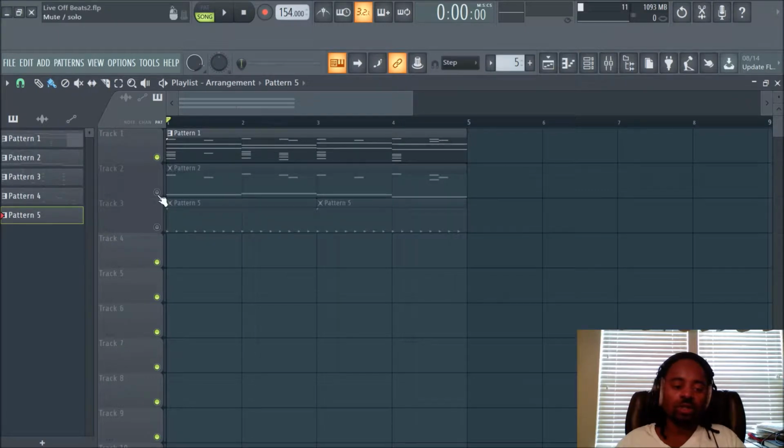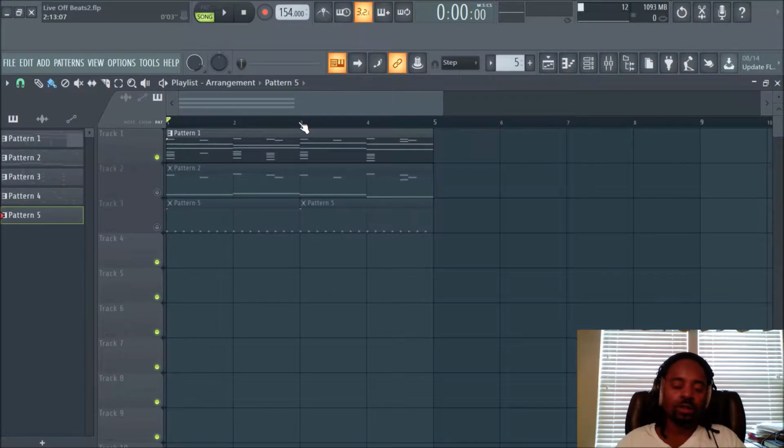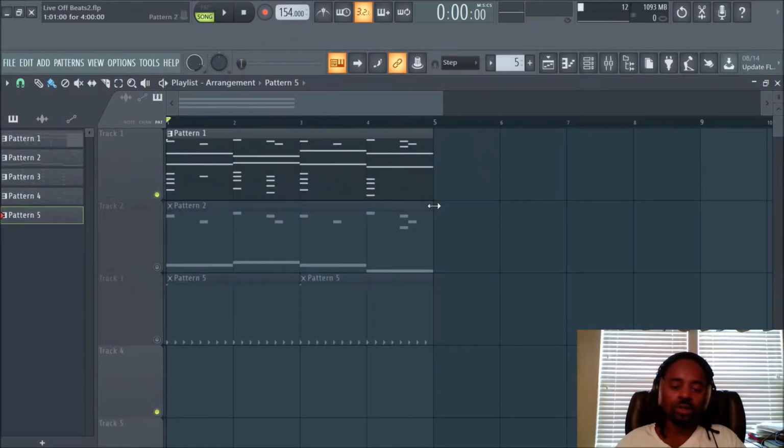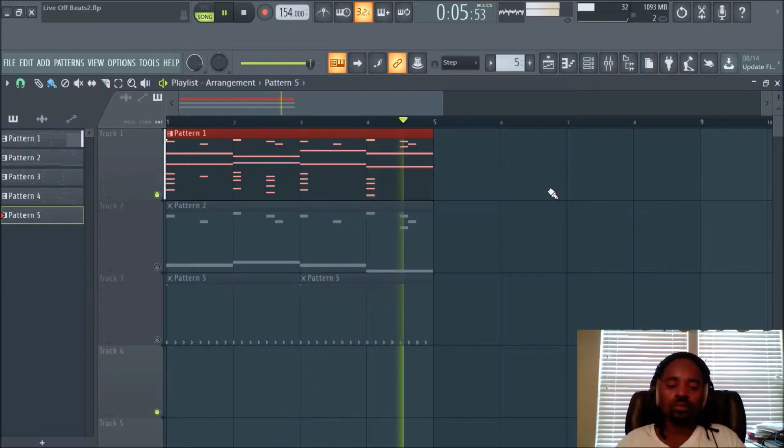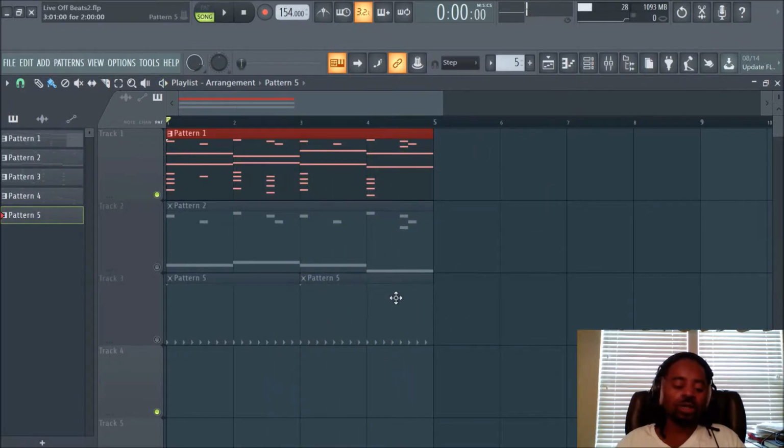So we'll mute these, just clicking these little green dots here, and let's make that a little wider just so you can see the data. So we're playing pattern 1 here. I'll select this pattern right here. And we're in the playlist window in FL Studio.